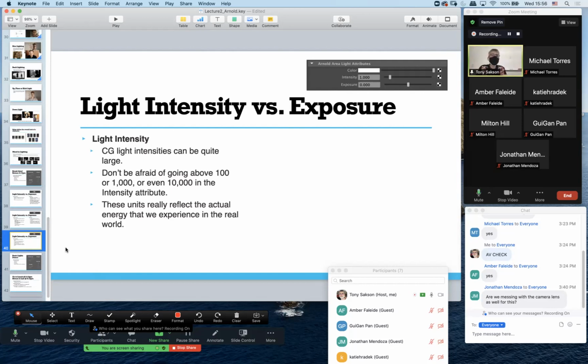Now, you may wind up using exposure in some other classes, but generally, light intensity.